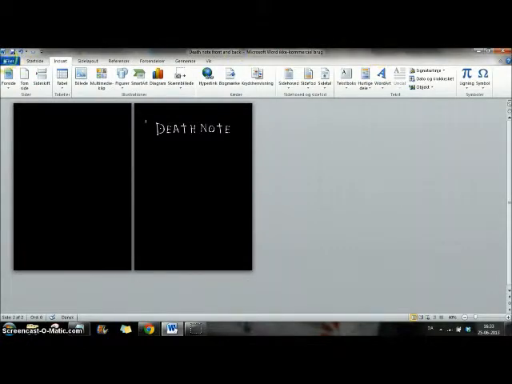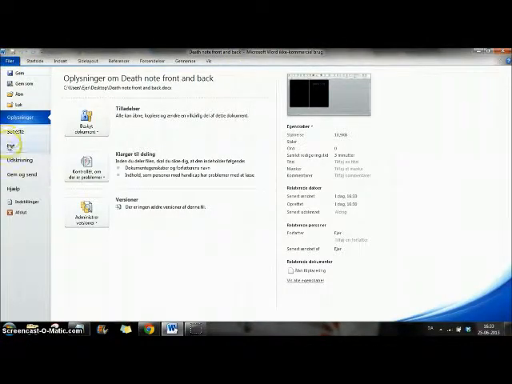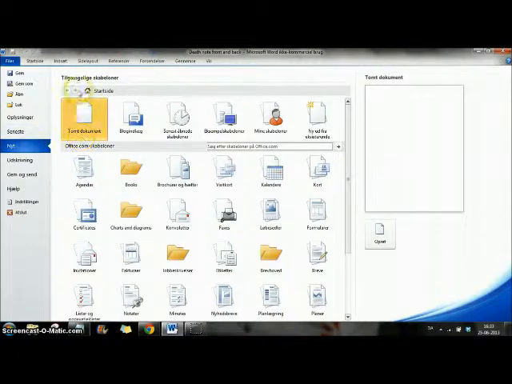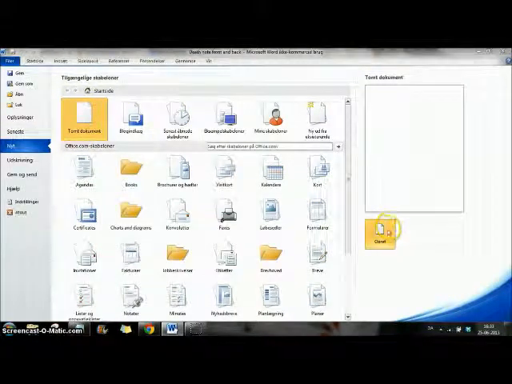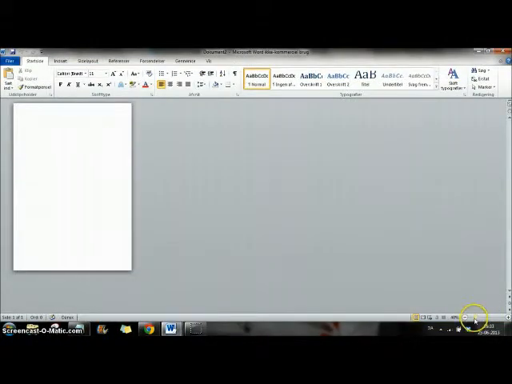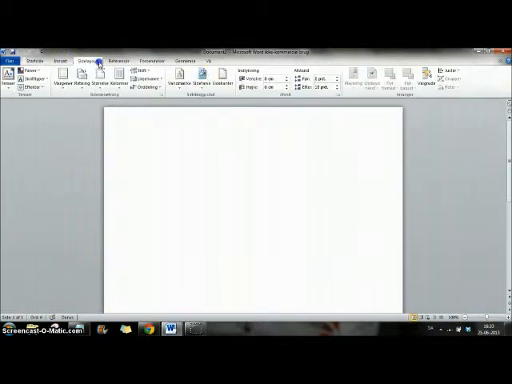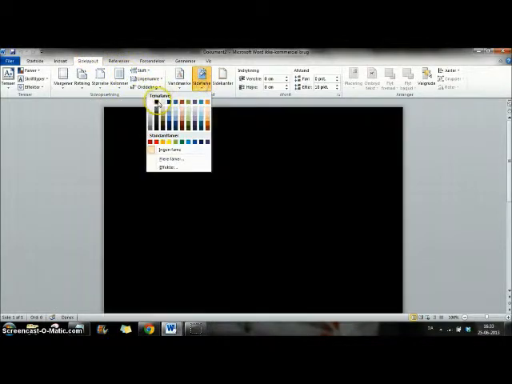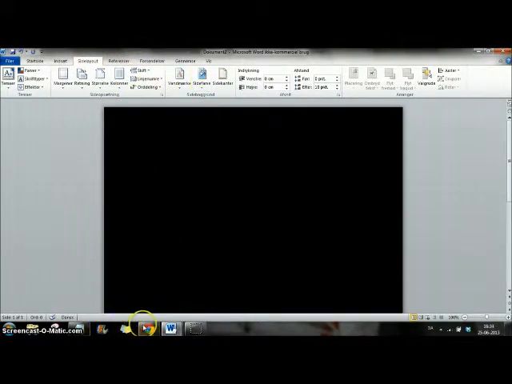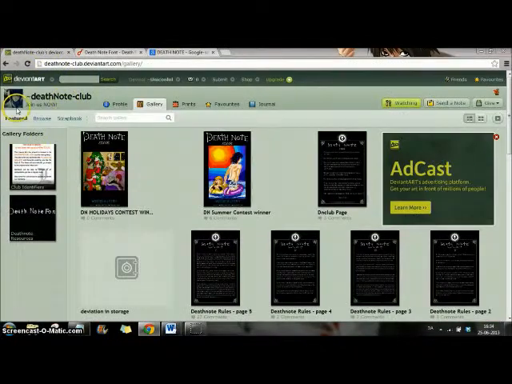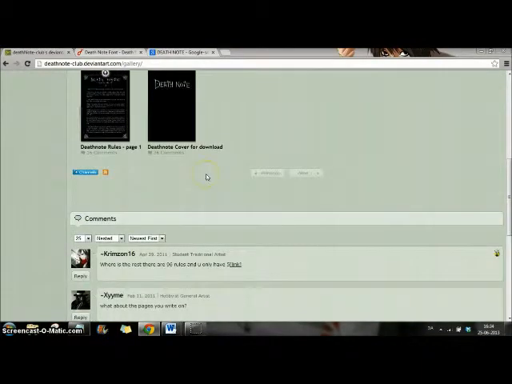Now to the rules. Go to File and New and Empty, and this one button. Here you do the same to make it black. Site layout, site color, black. Then go to the internet. That node club on DeviantArt has the rules. Link below again.